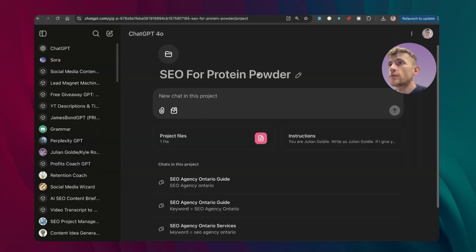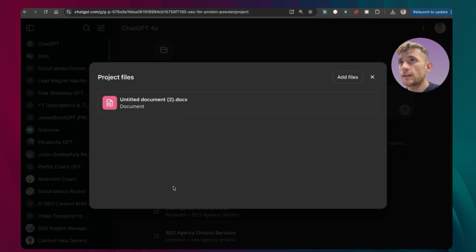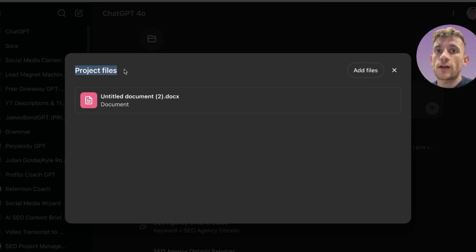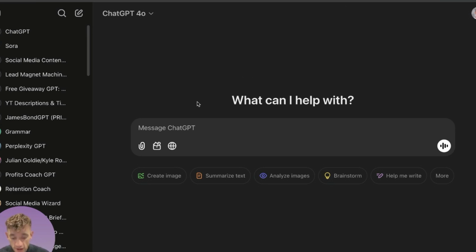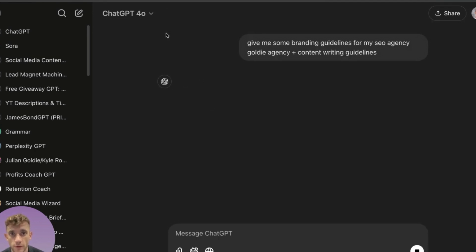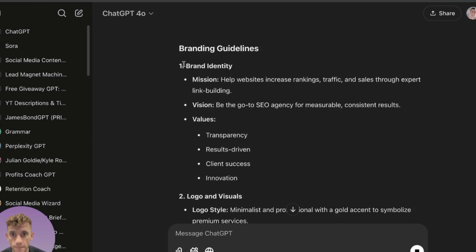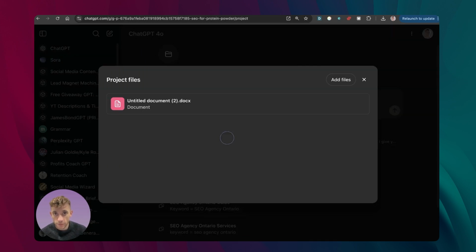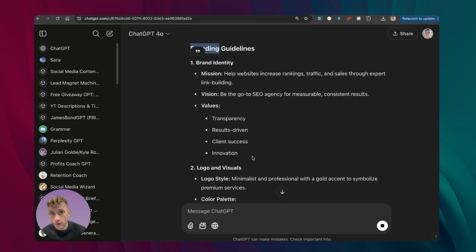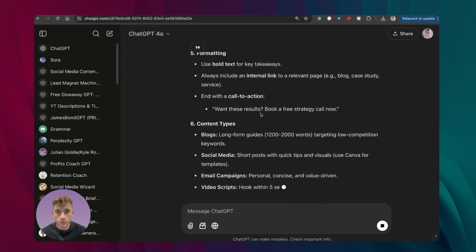Now what I also think would be great is if you could attach some style guides inside the project files as well. So let's say, for example, you had some branding guidelines for your business, or you've got different styles of how you want everything to be written and communicated clearly, then you could add that inside the files here. So what we could do is go into ChatGPT and say, give me some branding guidelines for my SEO agency, Goldie Agency, and content writing guidelines. And then from there, we can grab some style guidelines just as a sort of template, and then upload that into ChatGPT inside the project file section right here. And then, for each client or each website that you're creating content around, you can use that and just always come back to that project.